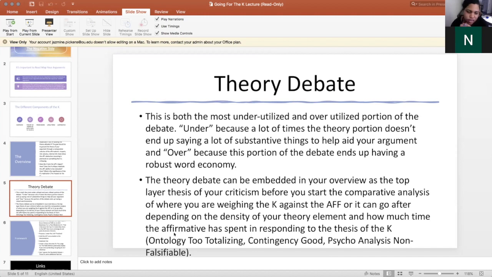They are all things that are present in the file. But the one that definitely is there is ontology too totalizing, that one theory cannot describe or explain every single instance of the plan or every single instance of the world.